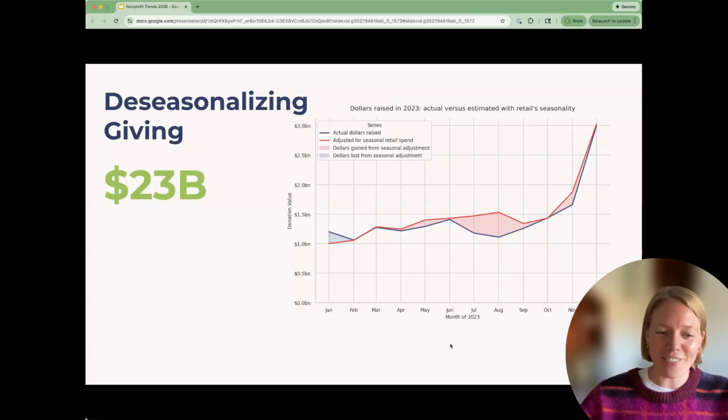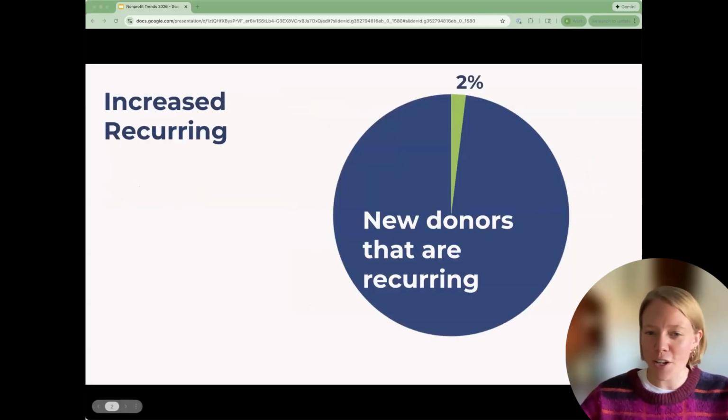The second is recurring. So recurring donors are foundational to sustainability. They give more over time, they stay longer, and they are predictable revenue. You likely already know this. But what the data shows us is while overall recurring donor percentages have grown, we're still only acquiring about 2% of new donors as recurring givers.